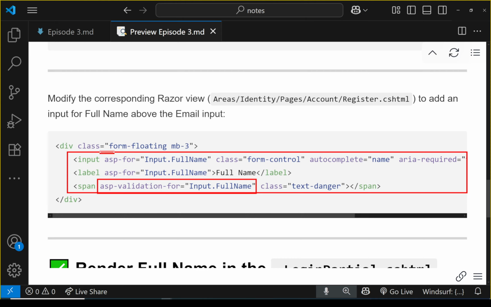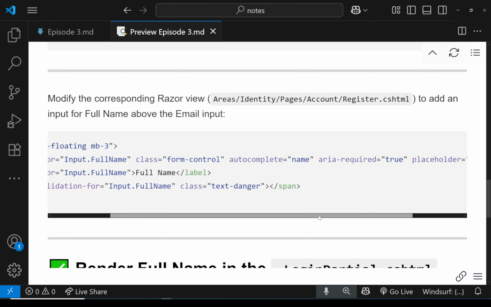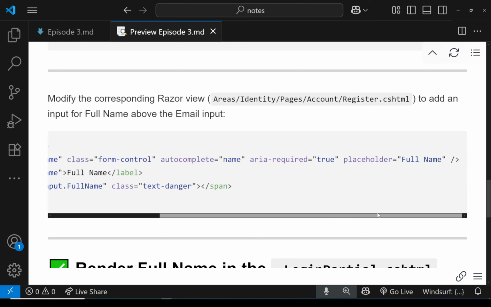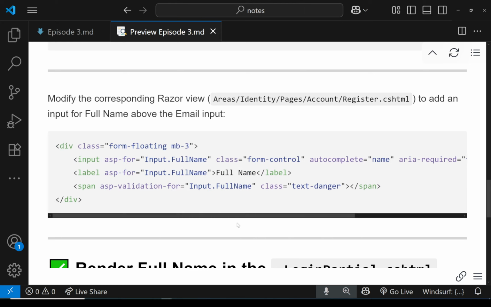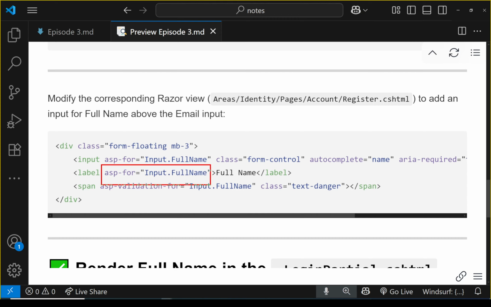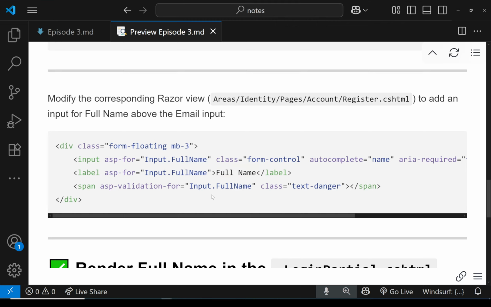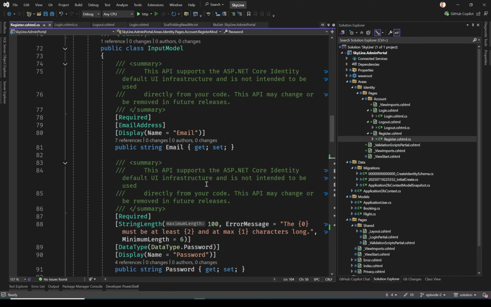So we are using asp-for to connect or bind this input to that property that we just created. And then we are adding autocomplete, aria-required, and placeholder. And then the label is going to be for the full name, and we are going to render this piece of text. Anyway, let's get to the Register.cshtml file.